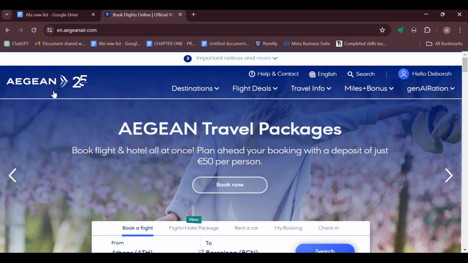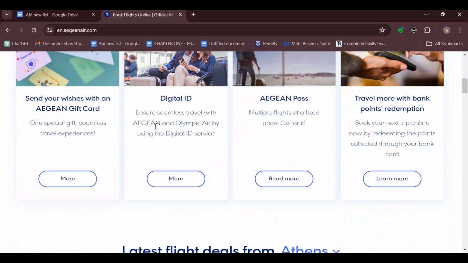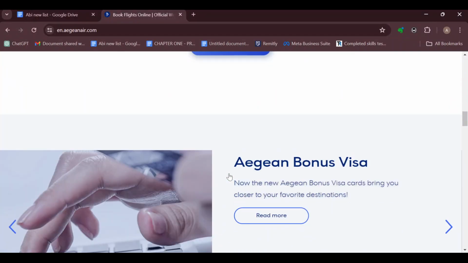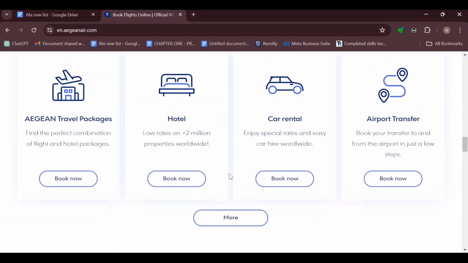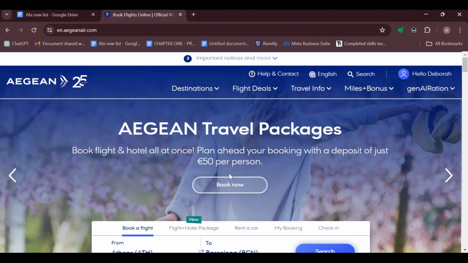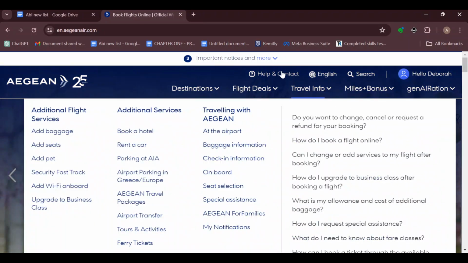First of all, log in to your Aegean Airlines account and then scroll down to check out the page. All right. You can see cool stuff on Aegean Airlines. Then once you can see this, the next thing to do is to move to the top part of the screen where you can see the help and contact option. Once you can see this, just go ahead and click on it.